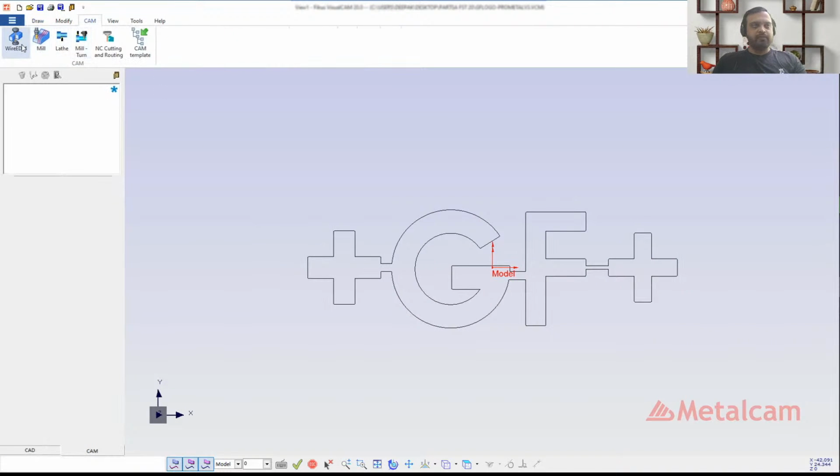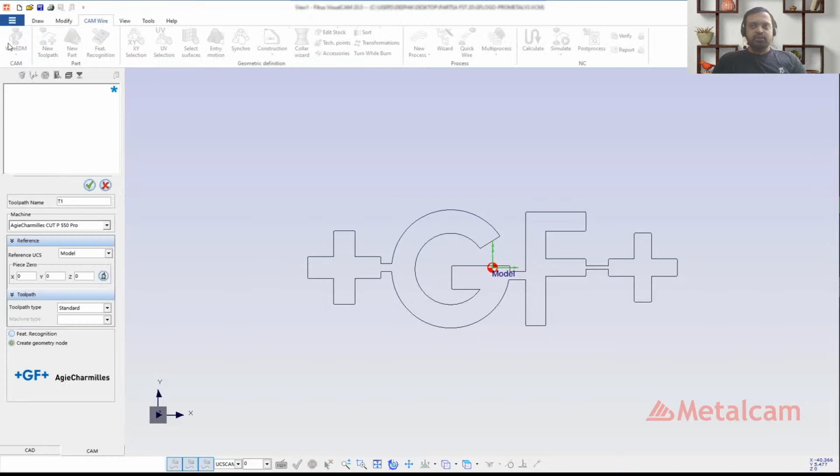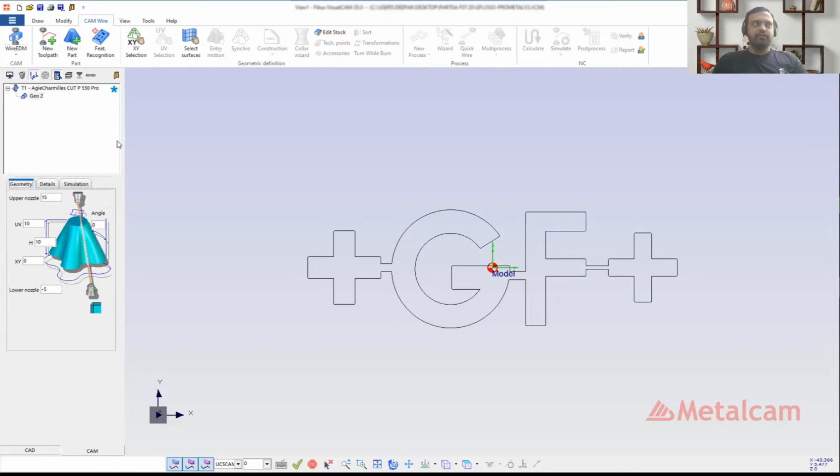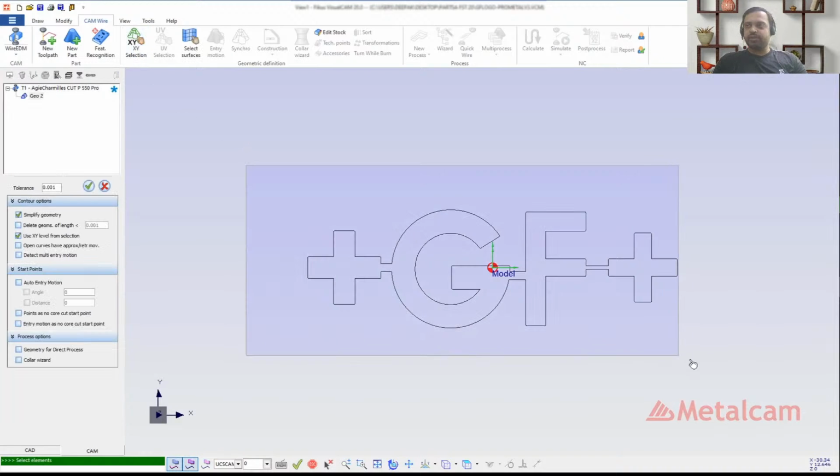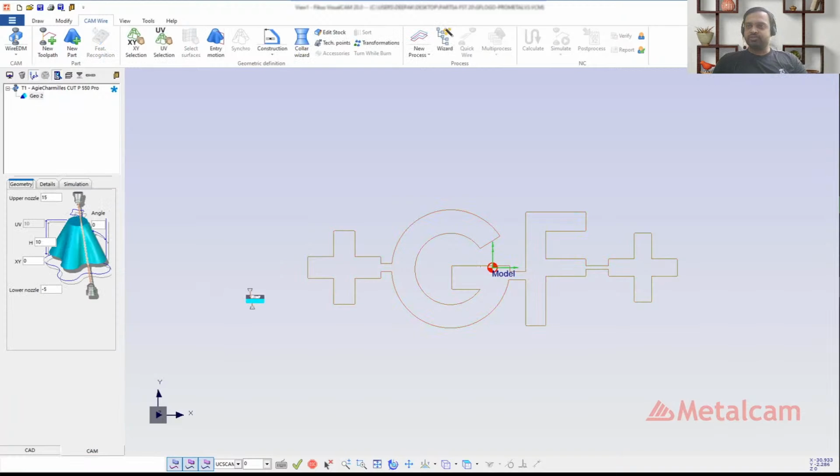So in CAM, under the wire toolpath, we are going to see CUT P Pro machines. When we select that, we'll be going for the XY selection. By window selecting, we are selecting the entire GFMS logo, and with auto entry motion I'm selecting. So a small entry motion has been created.